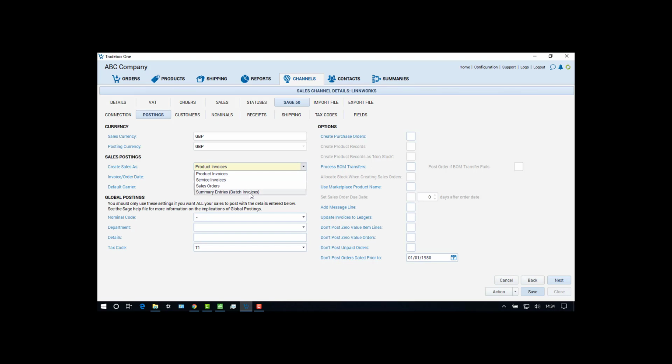The batch invoice option allows the user to create summary entries directly into the customer account record in Sage, bypassing the invoice module altogether. A number of further options appear on the right-hand side of the screen, which become active depending upon the type of transaction chosen to create in Sage. All of these options are covered in detail in the article base on the Tradebox website. When this screen is complete, choose Next.